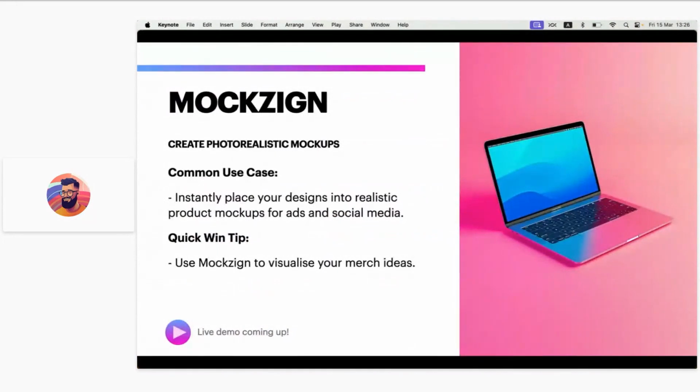Mockzign lets you create photorealistic mockups. It's one of our oldest products in a way. It's been live since 2016, I believe. And it lets you pretty much instantly place your design into realistic mockups that you can use for advertising, for social media, for landing pages, for a lot of different purposes.